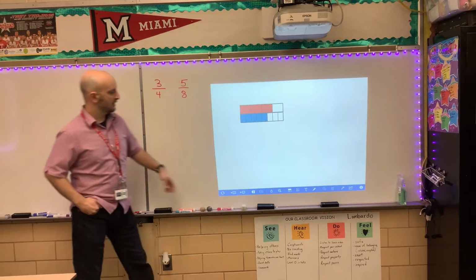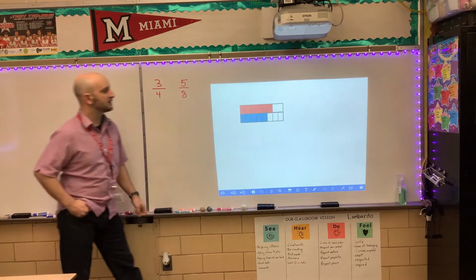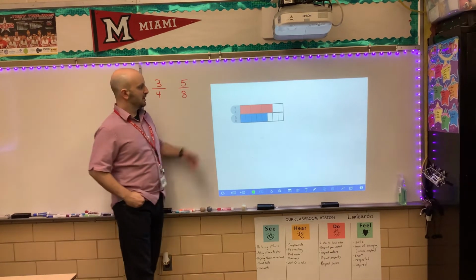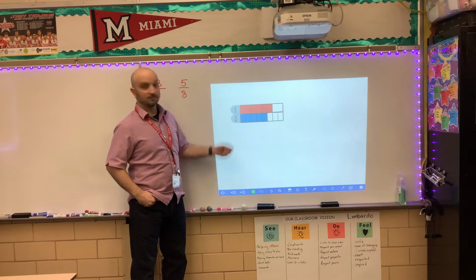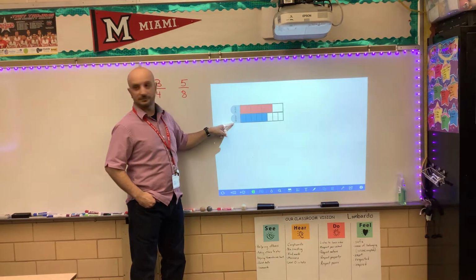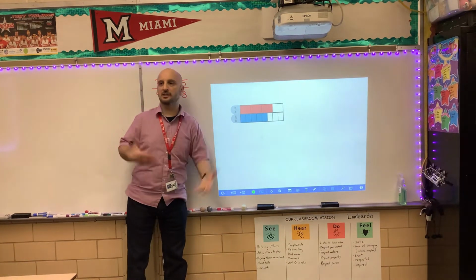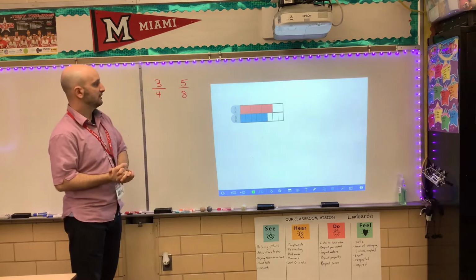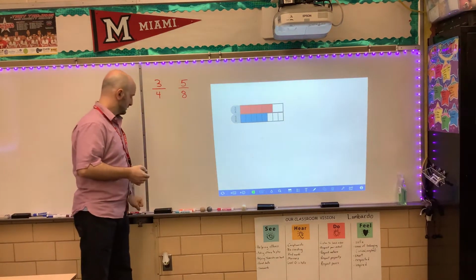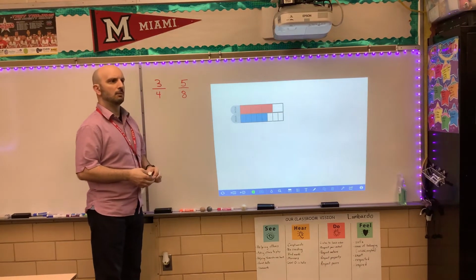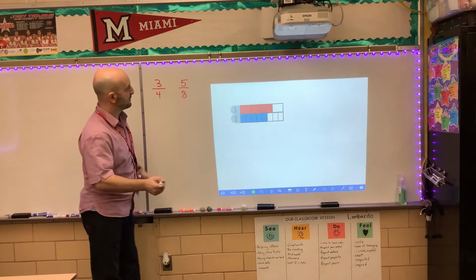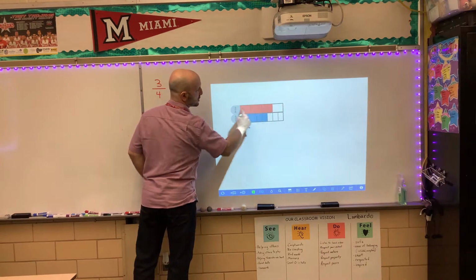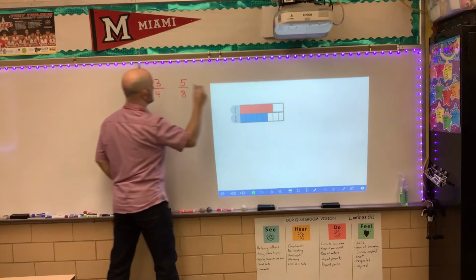Could you click one more thing, Jameson? Click the label right there so we can see the names of them. Very good. So as you can see, we have compared these two fractions, 3/4, 5/8. This is what we've been doing in class. So which one is bigger, Emma? 3/4. 3/4 is larger because it has more shaded in than 5/8.